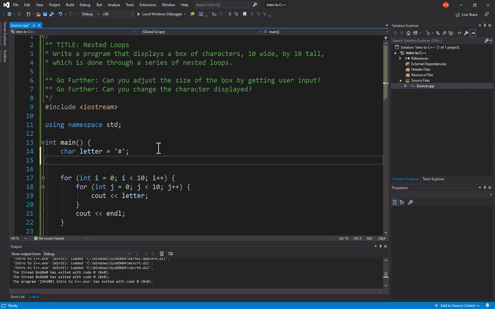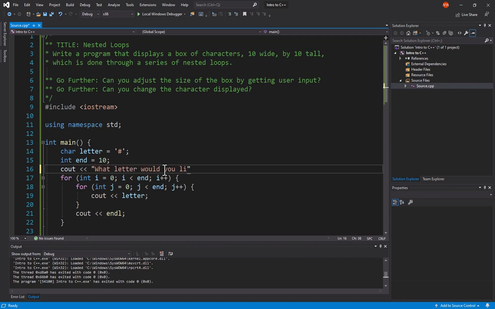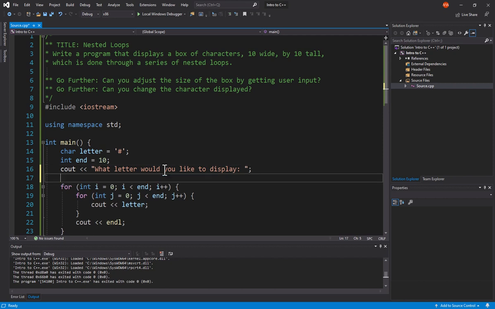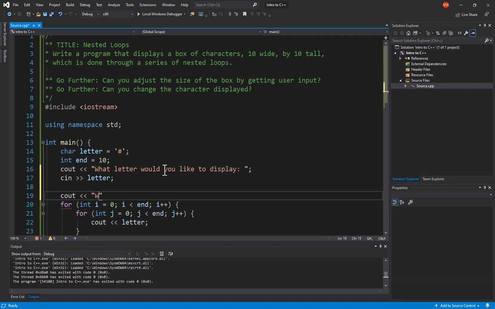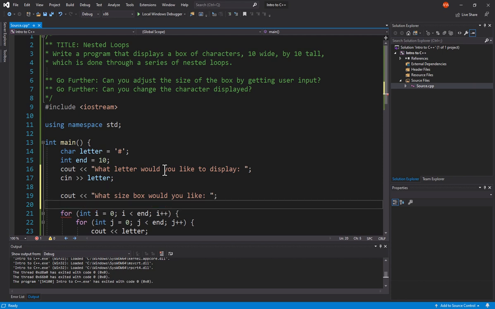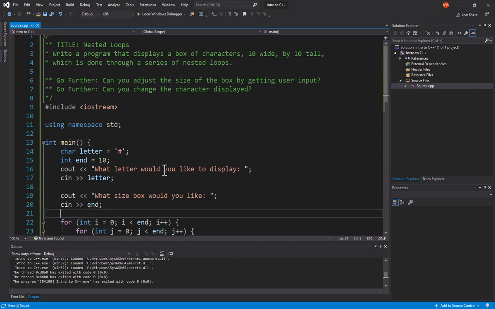I'll specify an end variable, int end, and I'll default it to 10. Then inside my for loops, instead of saying i less than 10, I'll say i less than end and j less than end. At this point, it does the exact same thing. Now we'll just do a couple of prompts. Cout, what letter would you like to display? Cout, what size box would you like? And you can see that.